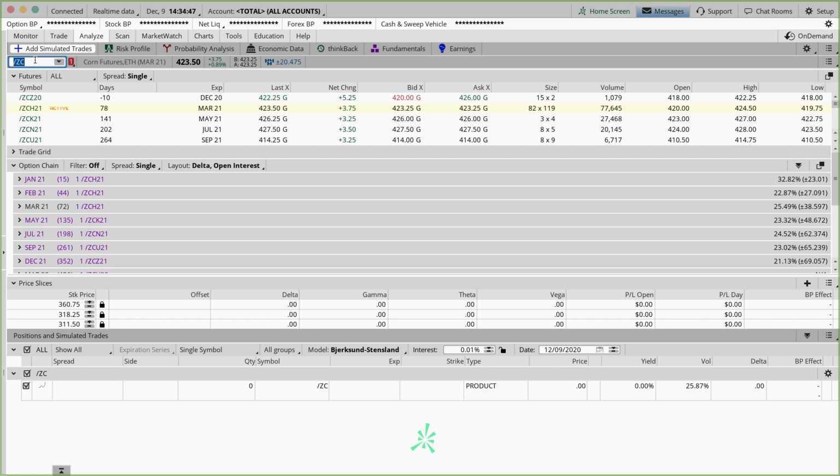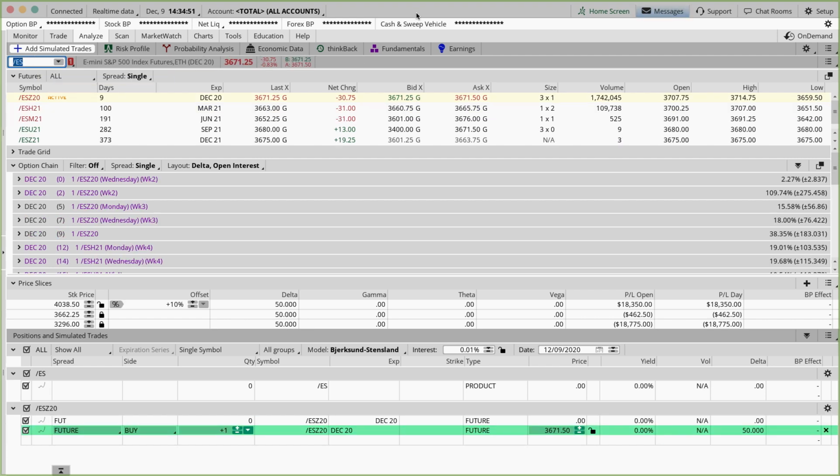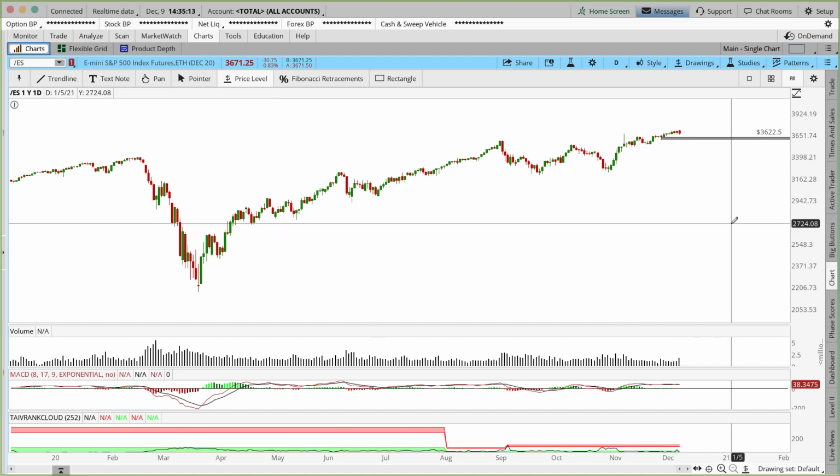And so if we go back to the S&P for a second, you may already know that if the S&P 500 goes up or down by $1 or 1 point, we're going to make or lose $50. That's because each tick, which is a 25-cent movement, so 25 cents is 1 tick in the S&P, is worth $12.50 per tick. How do I know that?